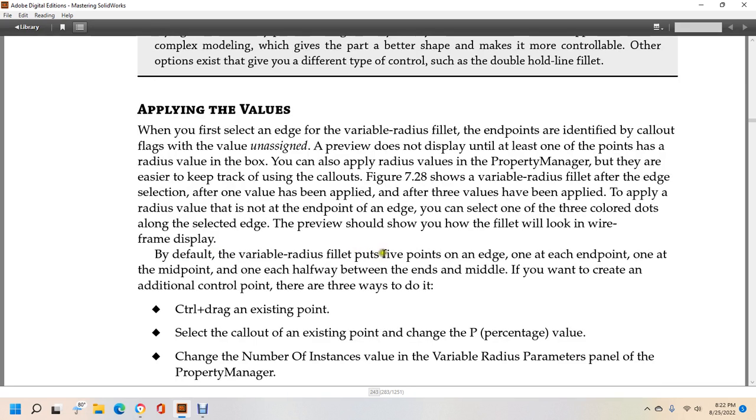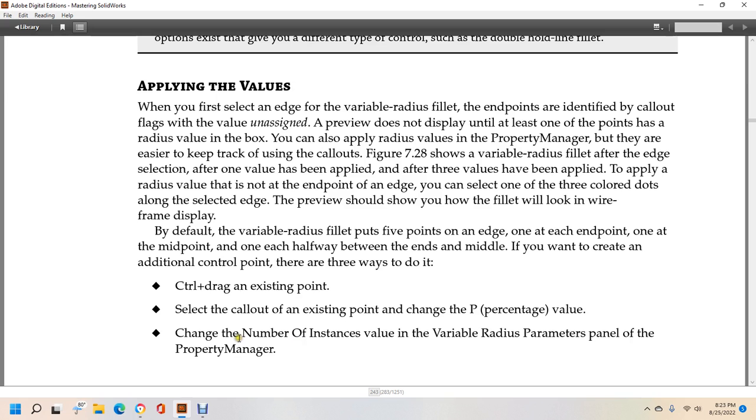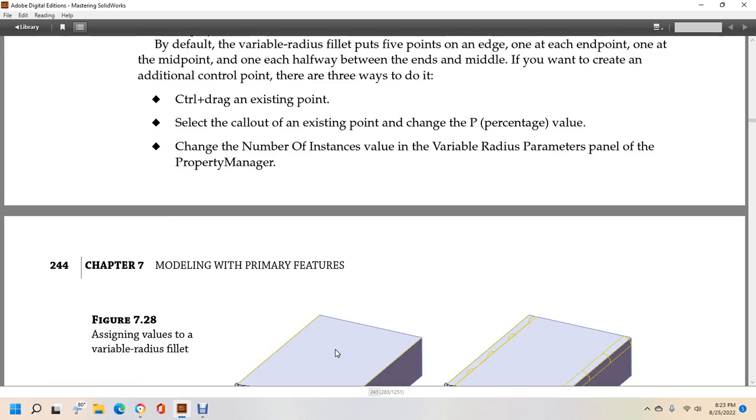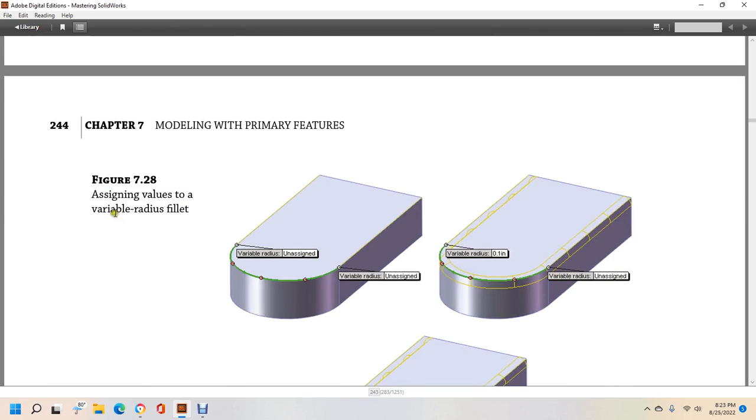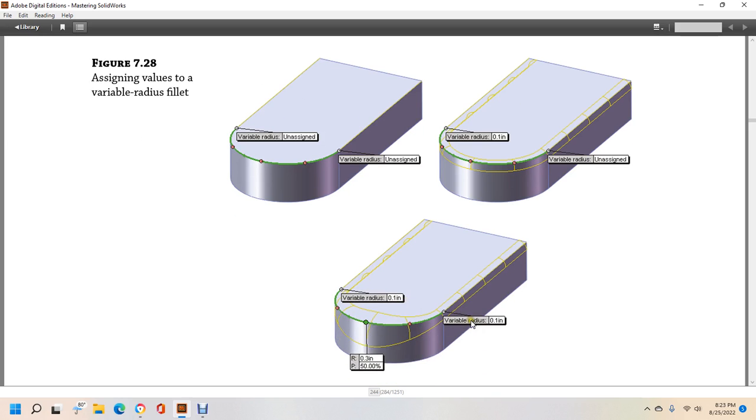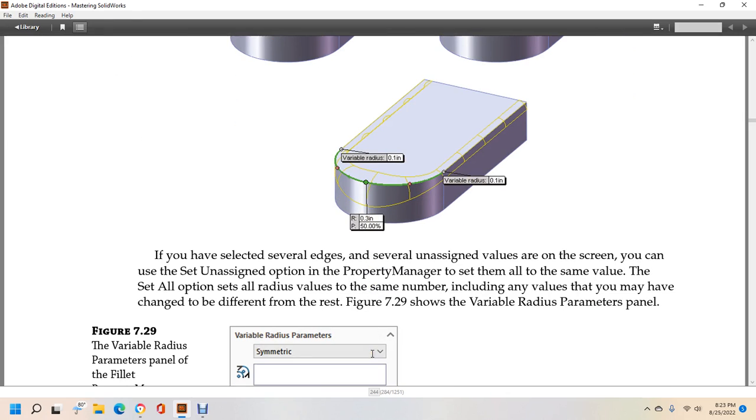By default, variable radius fillets have three points on the edge: one at each endpoint and one at the midpoint, one on each half between the endpoints in the middle. If you want to create additional control, there are three ways to do it. Control-drag an existing point, select the call-out with the existing point and change the percentage value, or change the number of instances value in the variable radius parameters panel of the property manager. Figure 728 assigns the value of the variable fillet radius. This is unassigned variable radius, and variable radius, and then your radius over percentage.